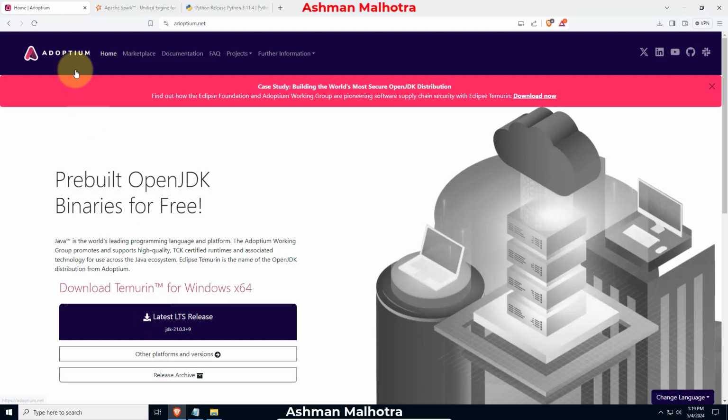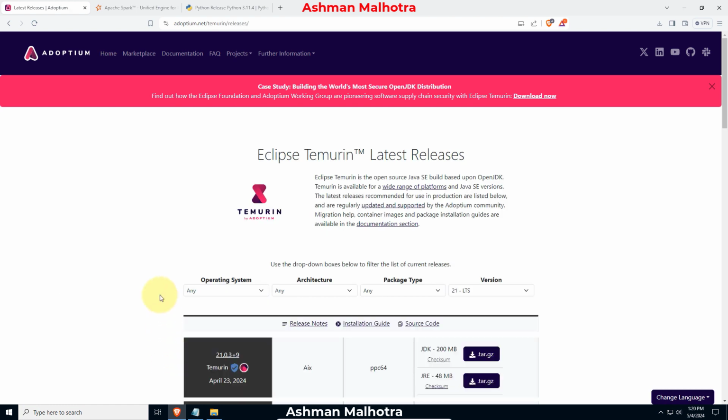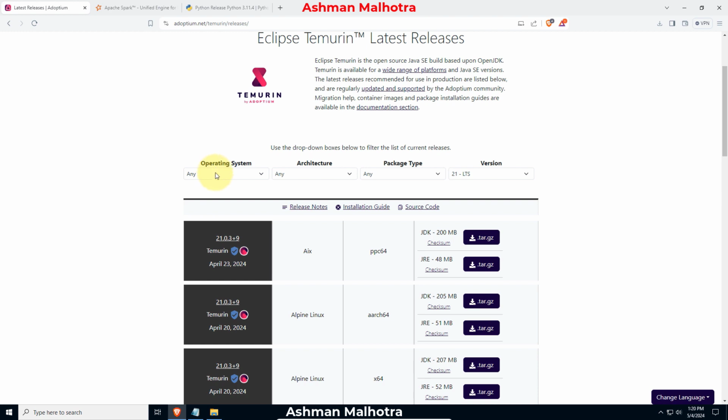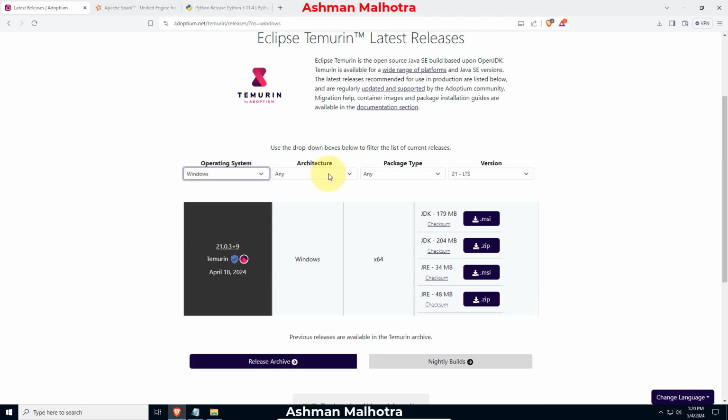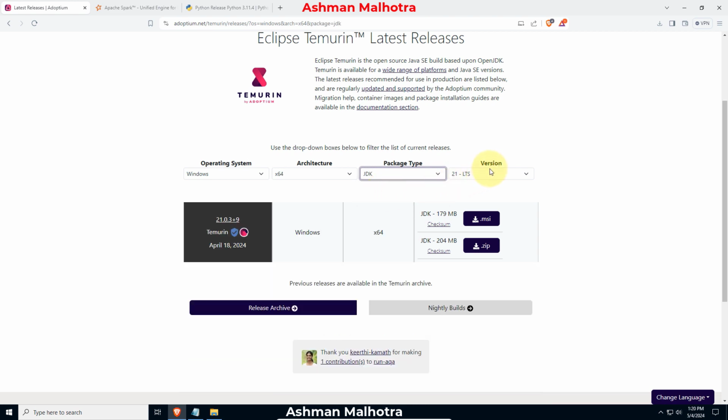So here is the website Adoptium. Once you are here, you will see this page, and from this page you will see an option that says other platforms and versions. Click on this option, and on this page I will select the operating system. My operating system is Windows. Architecture is 64. The package I'm interested in is JDK, and we will not download the latest version, rather we will download version 17.